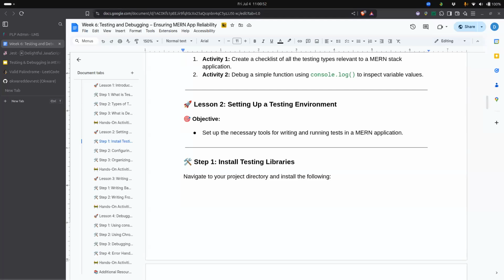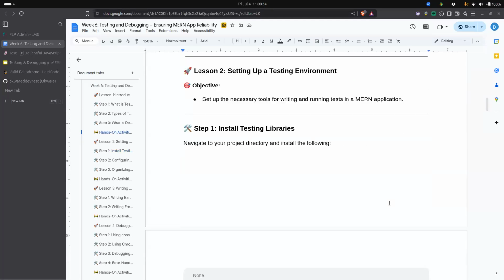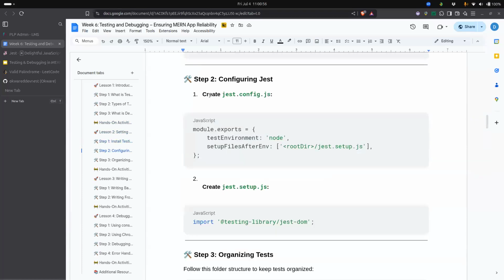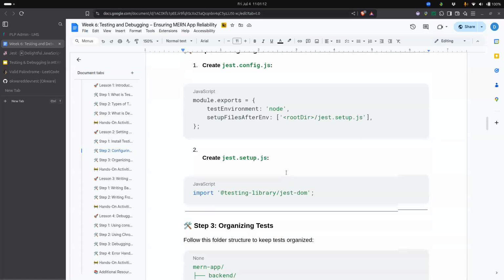Okay. Now I'm about to answer this Q&A, but let us come to this. You install this, then you create jest.config.js, whereby you denote where you're going to be testing. So you're going to be testing everything in the root directory, under the node environment.